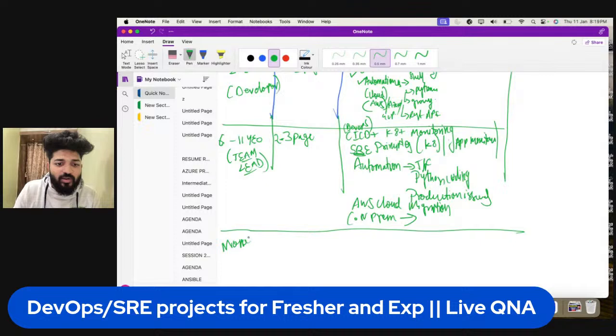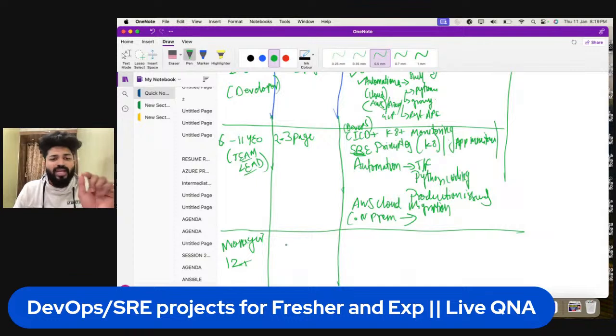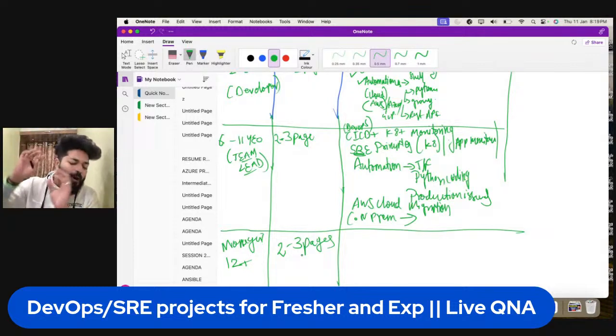how many pages of resume he can keep. Twelve plus years of experience comes under a managerial role, and you can have a beautiful, cute resume of 2 to 3 pages. Why did I say cute pages? Because when you become a manager, you will be dumping all your projects of the last 12 to 15 years.